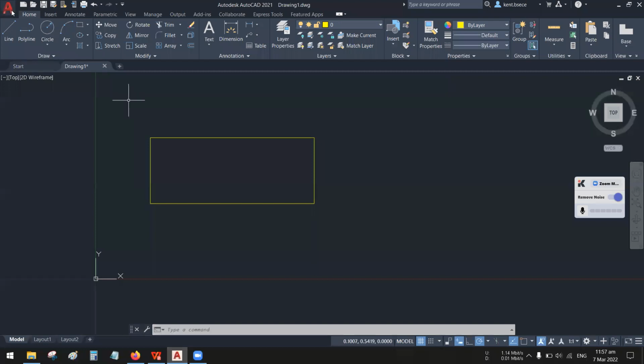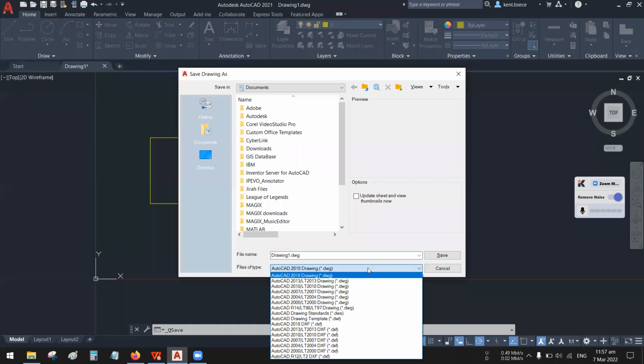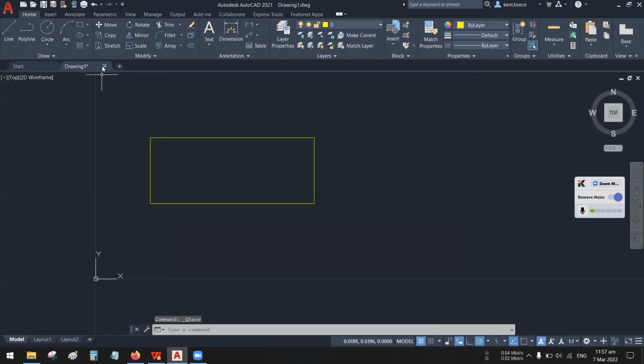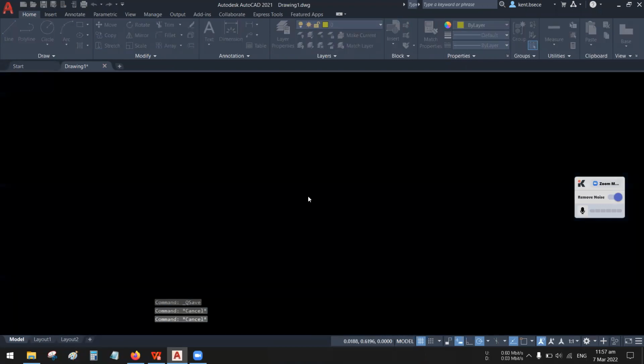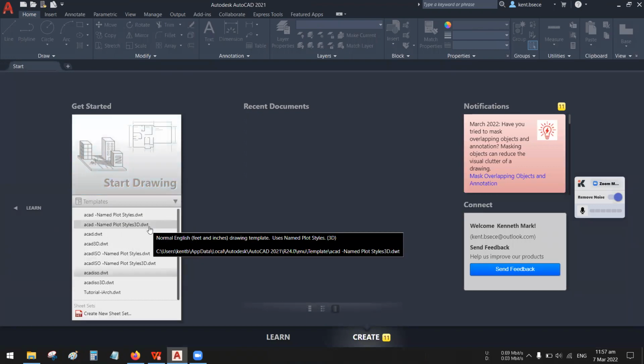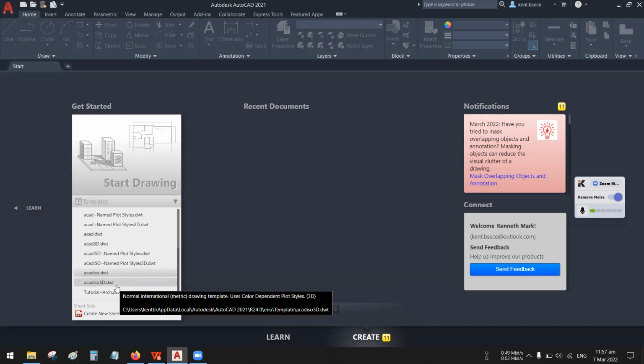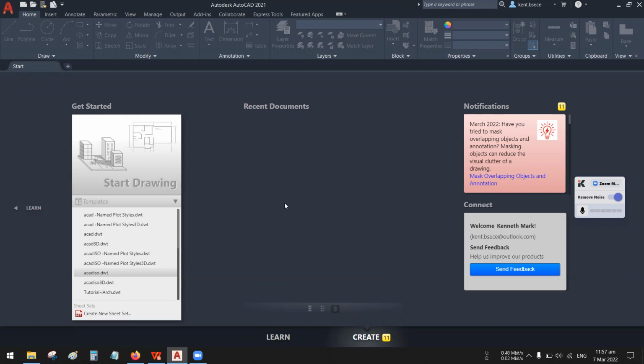Okay, so for this one, for example, like this one. So save. Yan. So ito, .dwg siya, kasi ito yung drawing. Drawing to, hindi to template. Okay. But for the template, so ano bang ibig sabihin ng template? Ito yung parang, alam mo, ayan. So you can have your templates. Ito yung parang guide mo. You can have your ACAD or ACAD ISO or 3D for the 3D design.